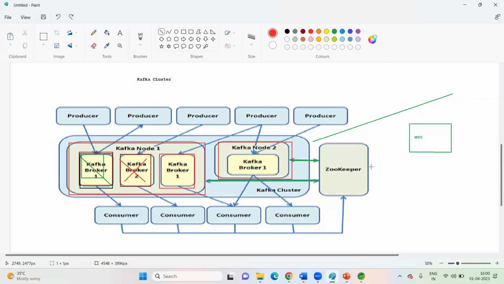At that time, ZooKeeper will understand there is a broker 2, it's a leader partition, leader broker. It is down right now. So if there are any incoming messages coming to the cluster, who will handle that? That time immediately ZooKeeper will go and check.